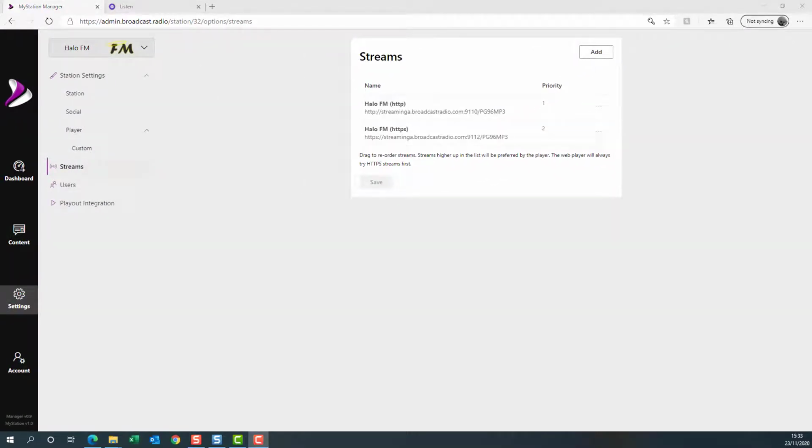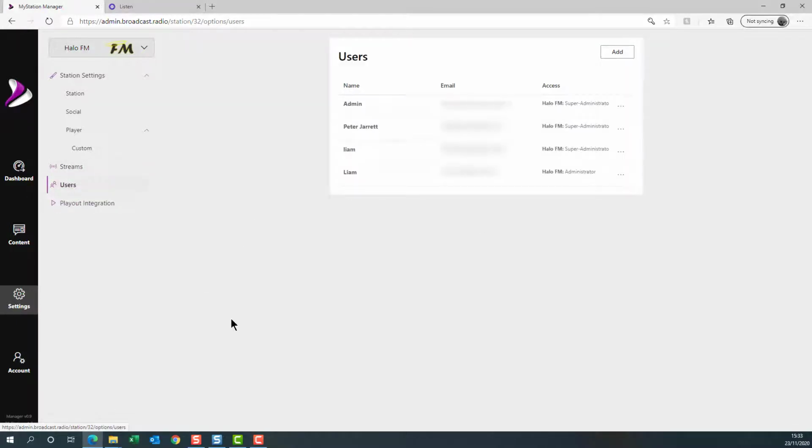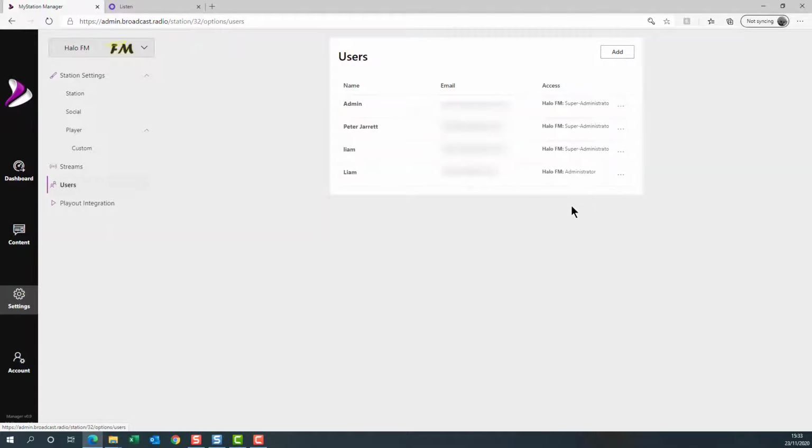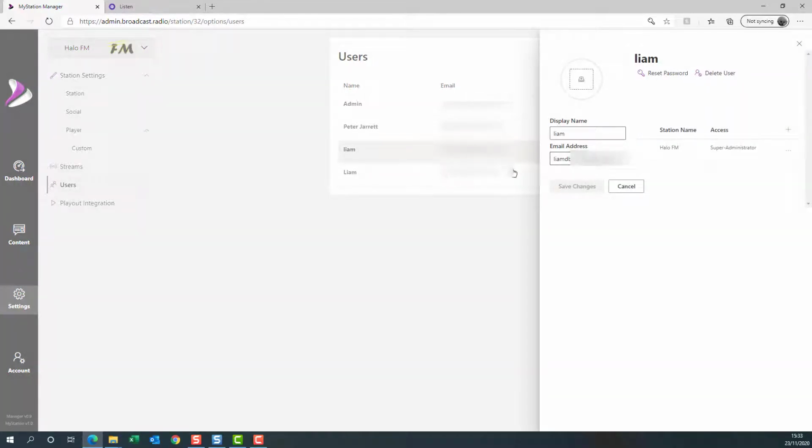Next, we'll look at the users section, which allows you to add and manage users so that other people can access your MyStation system. Click on the Users option under the Settings menu. Here you can see a list of existing users, as well as their contact details and their roles. If you want to change someone's role, you can click on their three dots, and then you can edit their name, their email address, and also their position within the system.